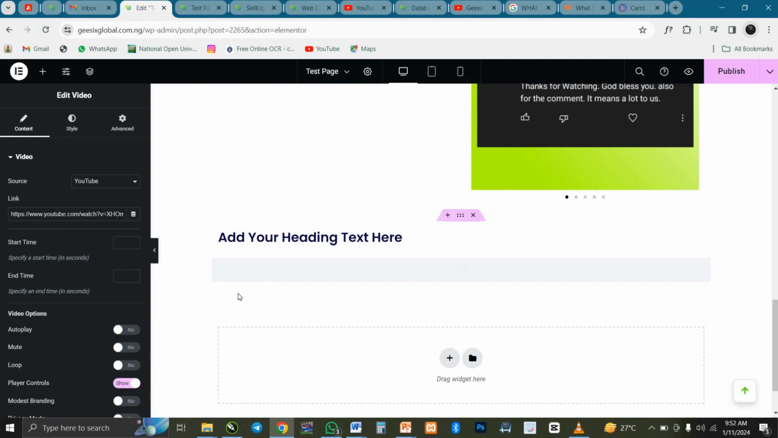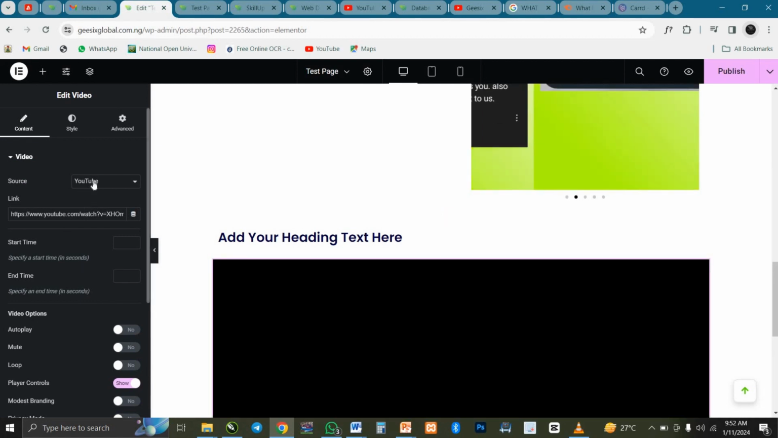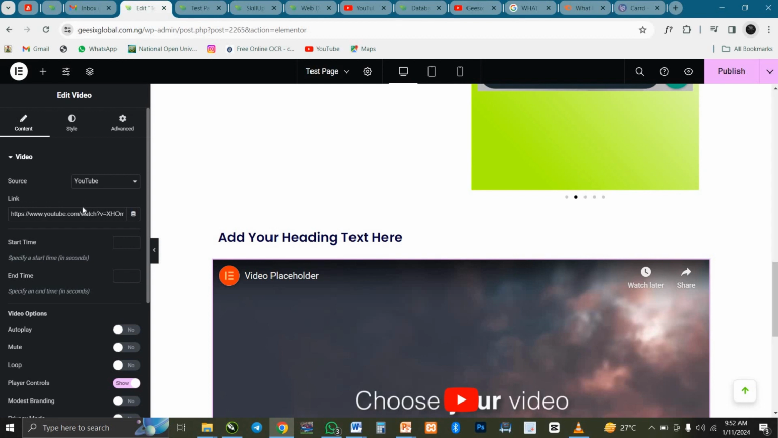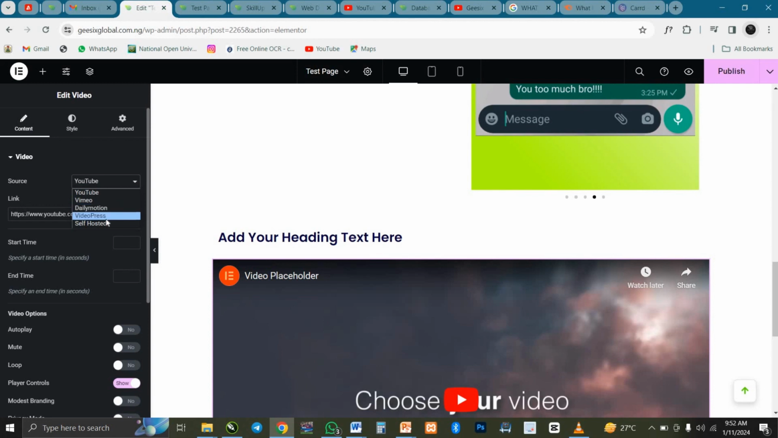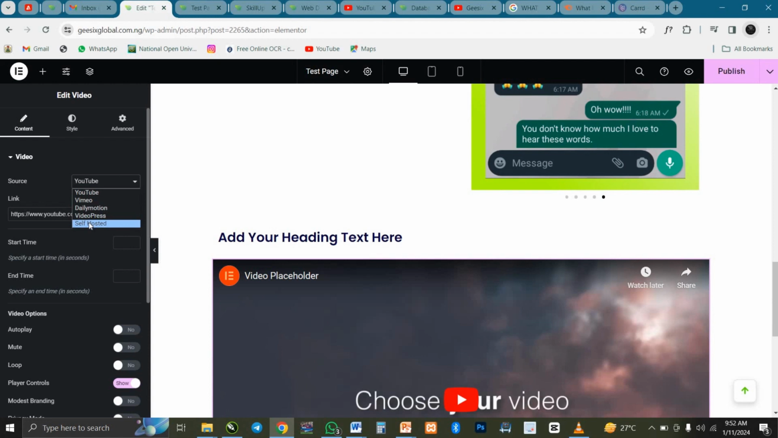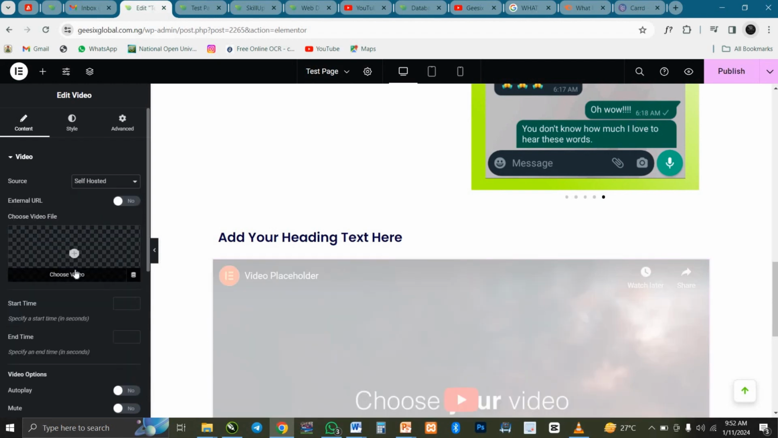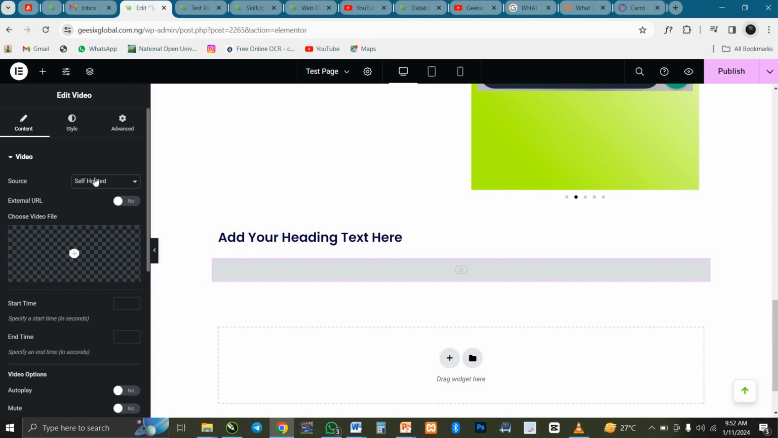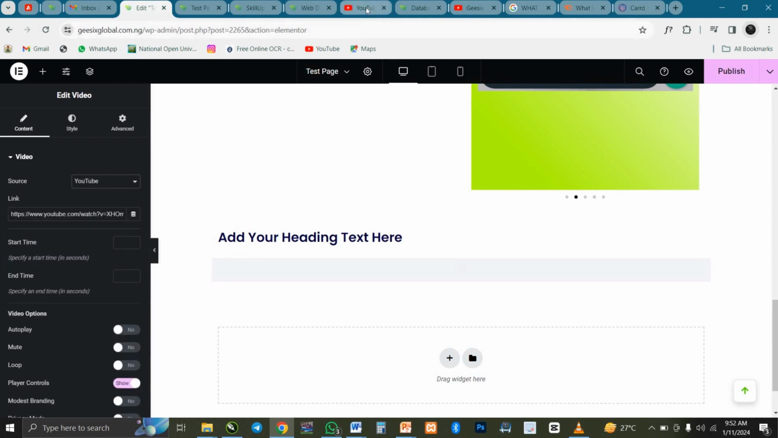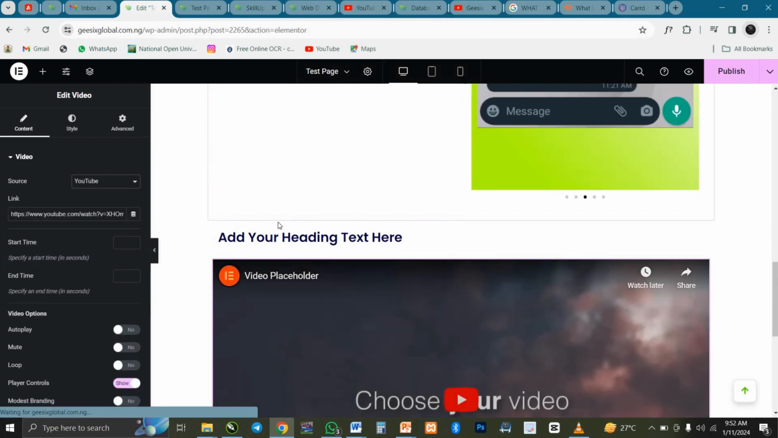Right. By default, this comes with a YouTube link embedded on it, but there are other platforms for videos. When you click on this, you can use Vimeo, Dailymotion, VideoPress, or self-hosted. These are all video platforms. But self-hosted is uploading the video directly on your website. I don't advise you do this because if the video is heavy, it's going to make your site slow to load. So the best thing to do is upload your video on YouTube, then copy the link and paste it right here.